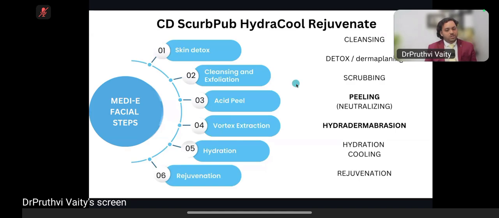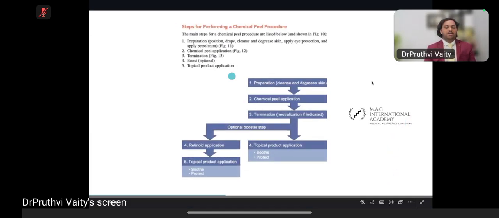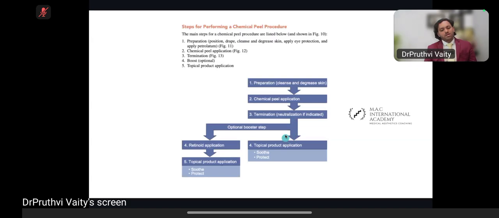Okay, so which include, I'll just brief you on them, and then we'll see it on the practical as well, where we do cleansing, we do detox, or you could do dermaplaning as well, you do scrubbing, then you apply the peel. Post the peel, you will neutralize. Then there is hydrodermabrasion, there's hydration, cooling, and regeneration, which we'll see during the practical. All right. These are the clear-cut steps which you have to follow during the procedures of Medifacial.